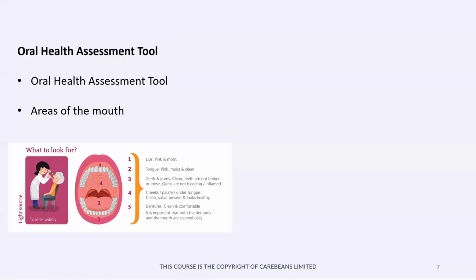So looking at assessment tools still, using a good assessment tool will highlight any areas where someone might need specific care and support. We have one on the system I'm going to show you. You can use it for reassessment. So periodically, you can look into the person's mouth and do an assessment to see if there's any changes that you might need to action.